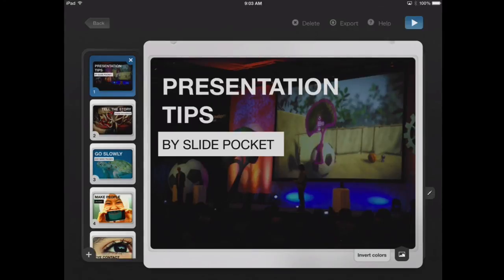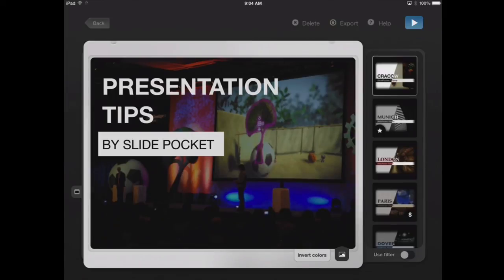As you can see, it looks very much like PowerPoint or any other presentation tool like Keynote, with your slides on the left-hand side. Along the bottom, you'll see that there's an option to invert colors. And you can import photos by clicking on the picture icon. You can select the pencil tool to change themes, which give you different font options and different colors.